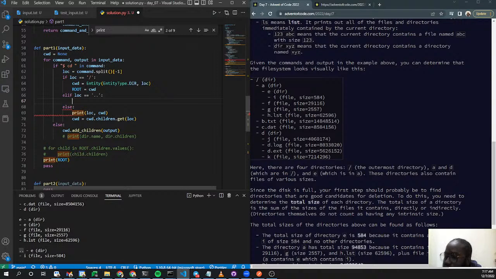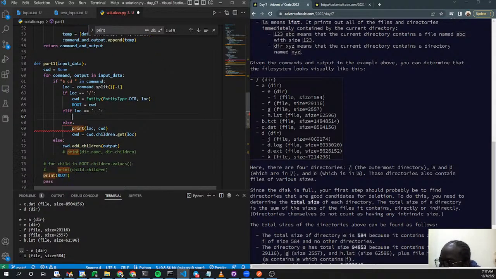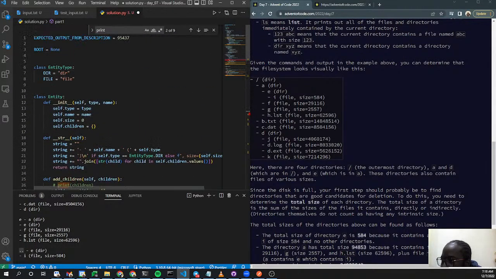So how I'm going to do that is, so I'm in the current working directory. Let's say I'm in A. I want to go back into slash, right? I'm in A.